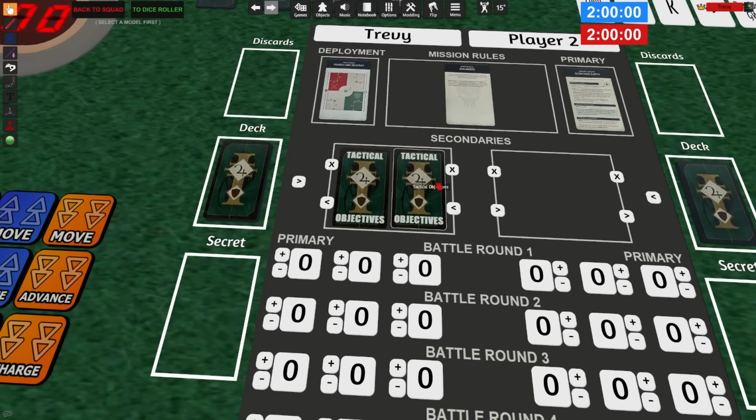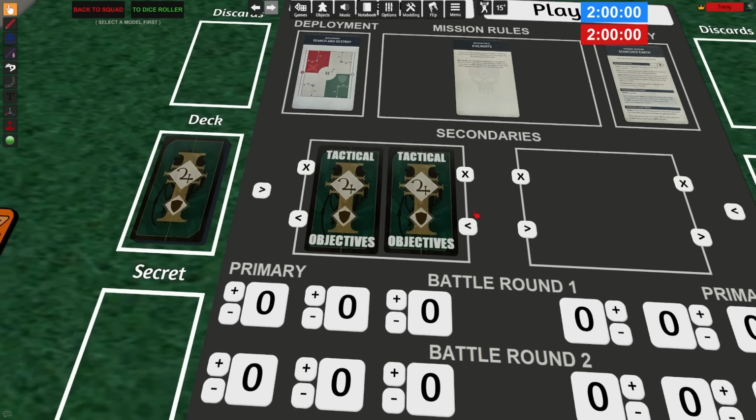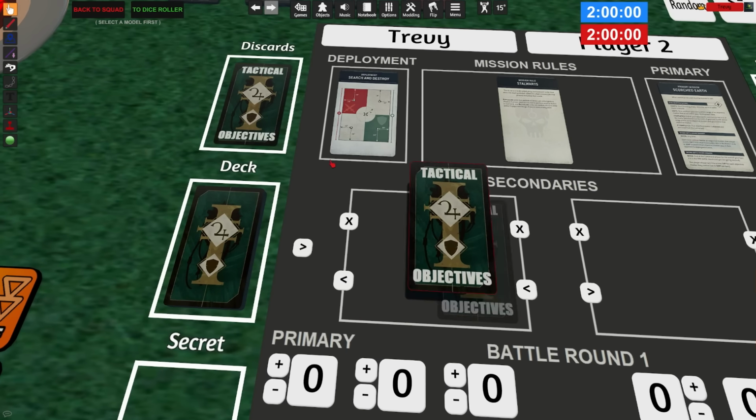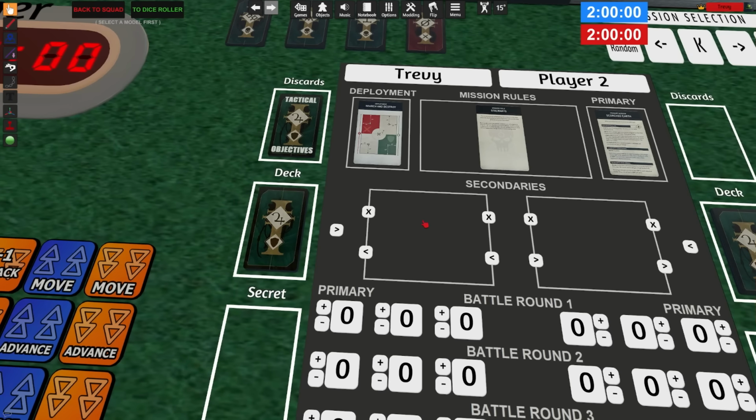Once both players have locked in their secondaries, the cards will flip over to display what the secondaries are to their opponent, and then once the game begins, these will discard themselves. I'm going to do it manually here because I'm just in a single player game, but this will all be automatic once you're in a regular game.